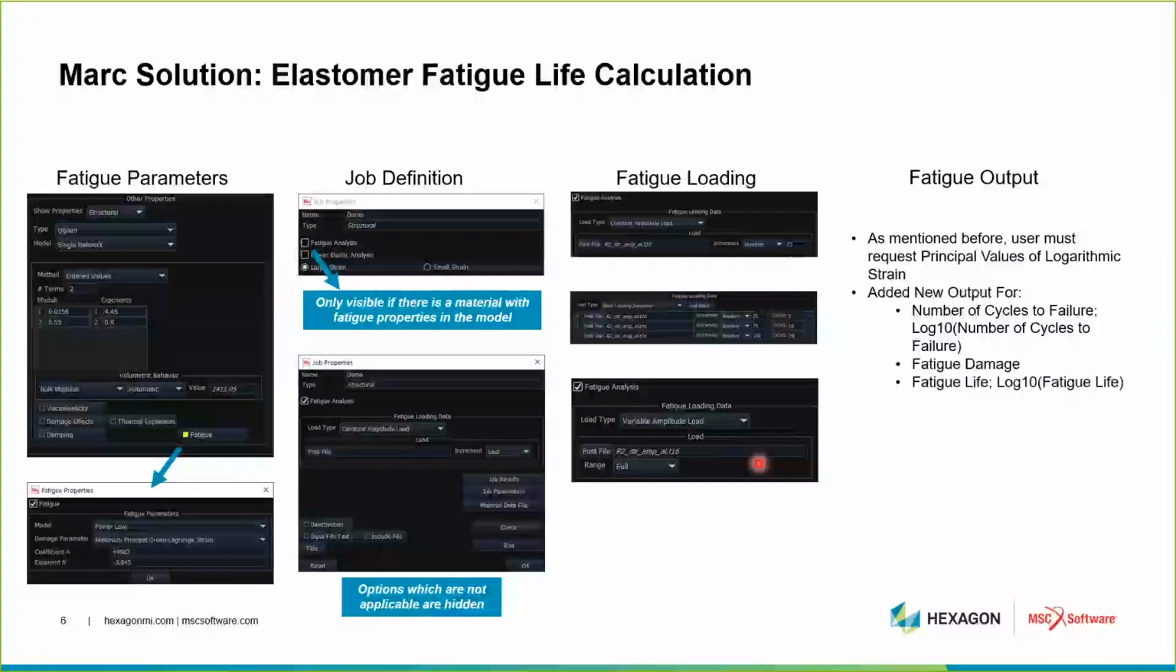At that point, you would just press run, except you must remember you definitely want your fatigue output. As I mentioned before, the user must request the principal values of logarithmic strain in order to calculate the two values, or one of the two values, depending on which you requested for the criteria. And then we have new output: number of cycles to failure with a log10 version as well, fatigue damage, that Palmgren-Miner rule I talked about, and then the fatigue life.